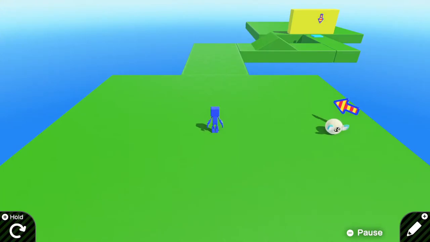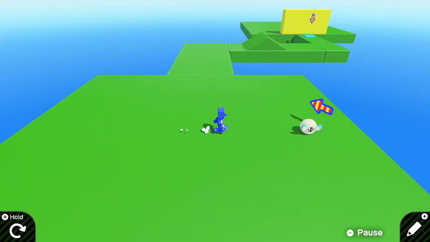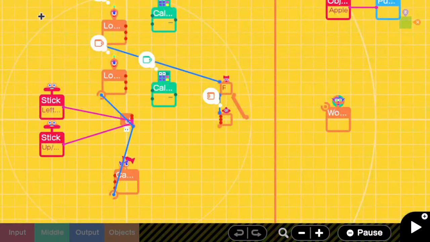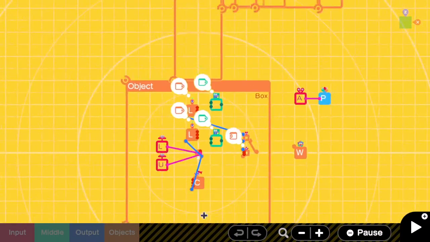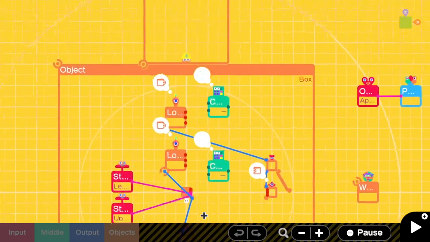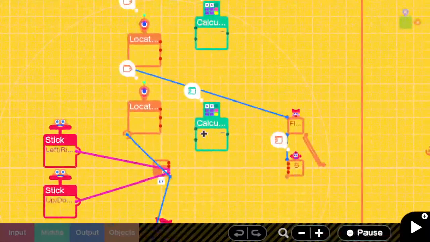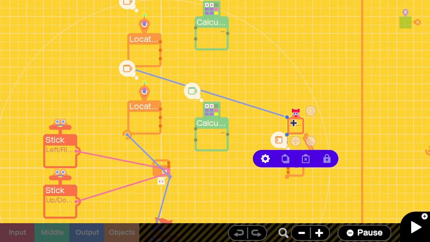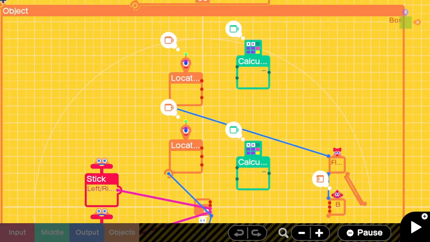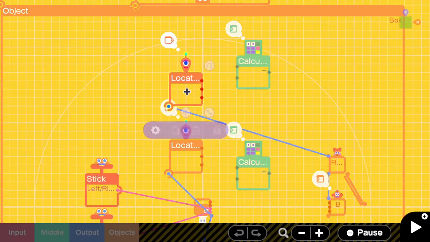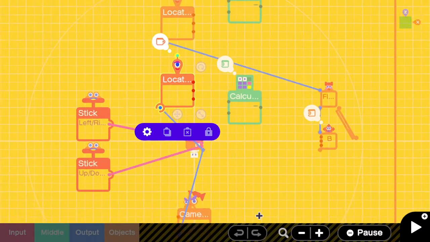So notice that's like way over there. So I got two location sensors, so I want to see the difference in position from the person to the fluff ball, is what I would guess. Okay, so this is already the location of the fluff ball, and this is the location of the person.